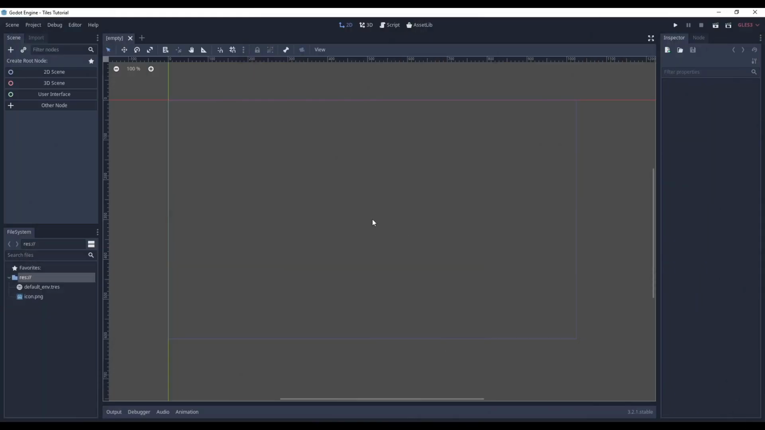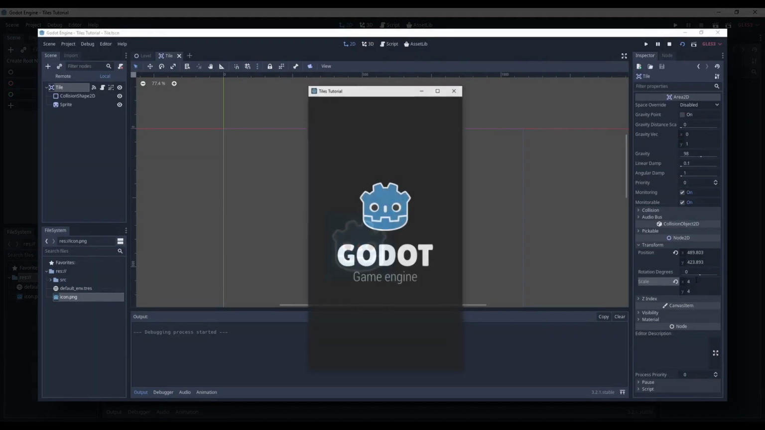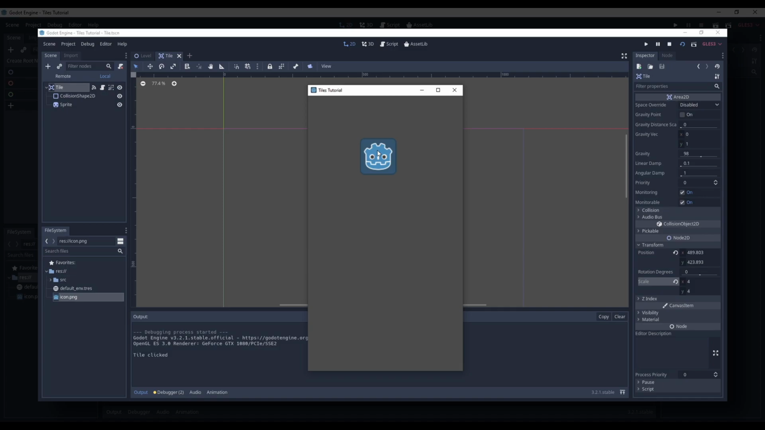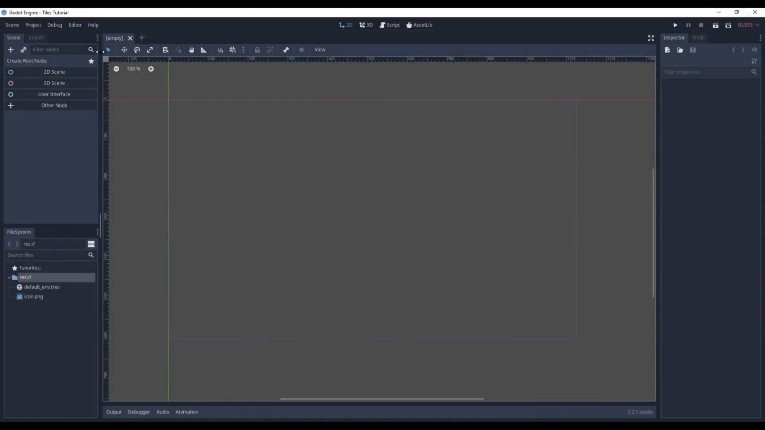Hello and welcome back to part 1 of my Godot tiles tutorial. In this video, I will set up the project for mobile use, create an empty level and build a clickable tile.